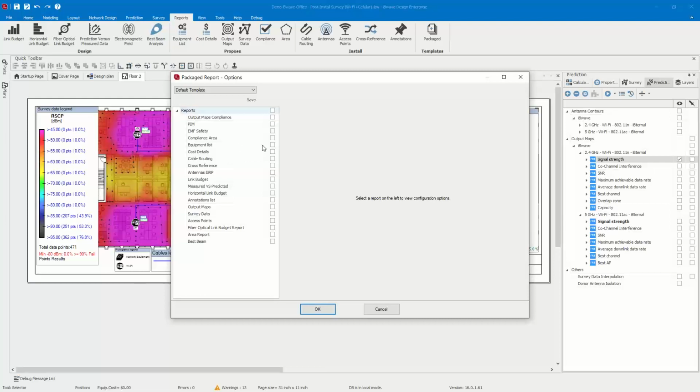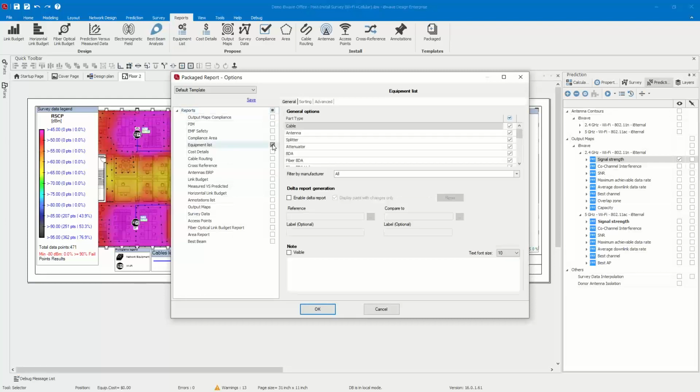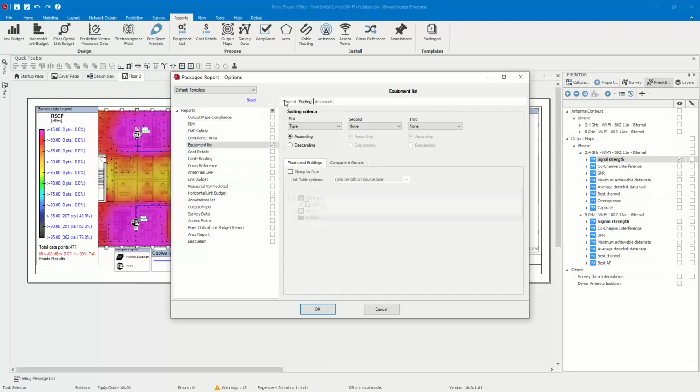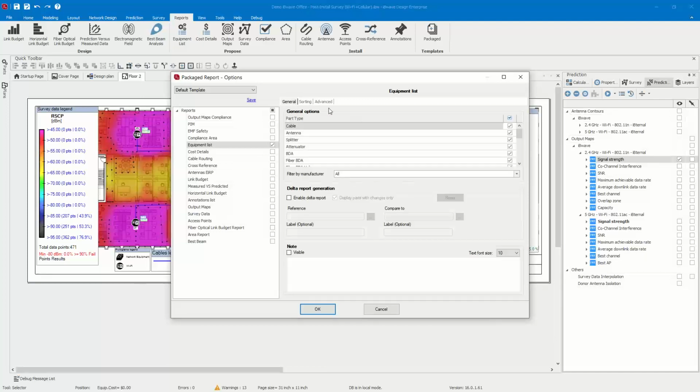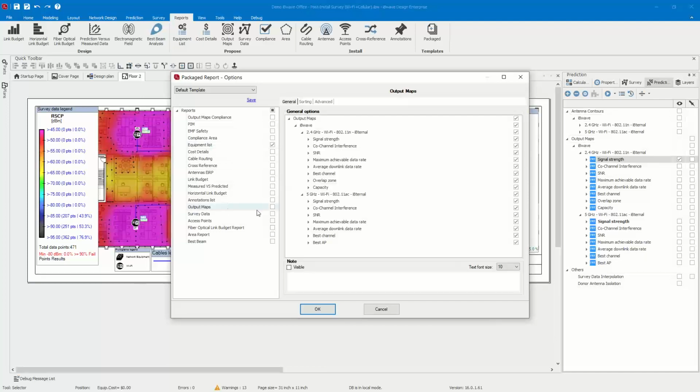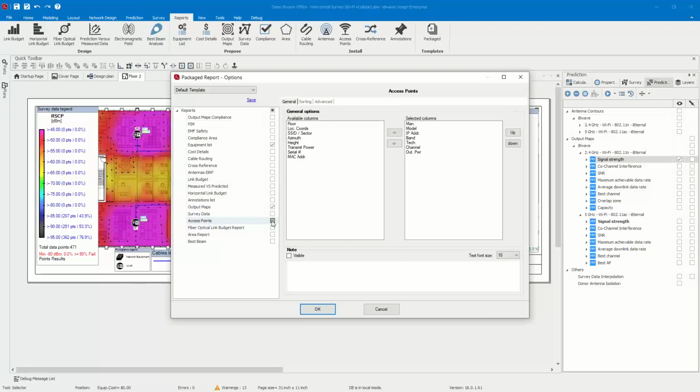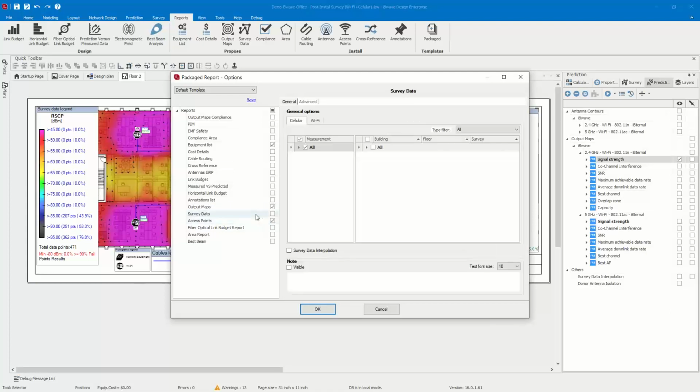So what I need is, let's say, my bill of material, right? I need my output map. For the bill of material, I could select whatever filtering I have or option I need to add. Then the output map, let me select this one. I want just, let's say, signal strength for 5 gigahertz and 2.4. And basically that's what I need. And maybe I'm going to run an access point report and maybe also survey data report.